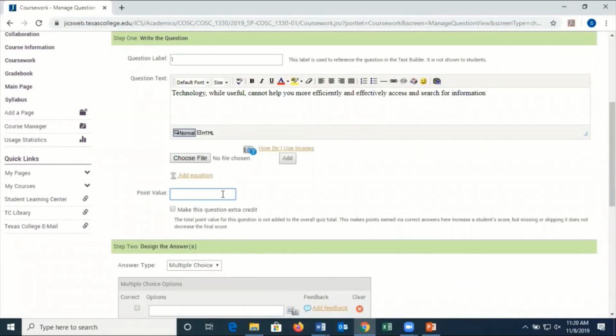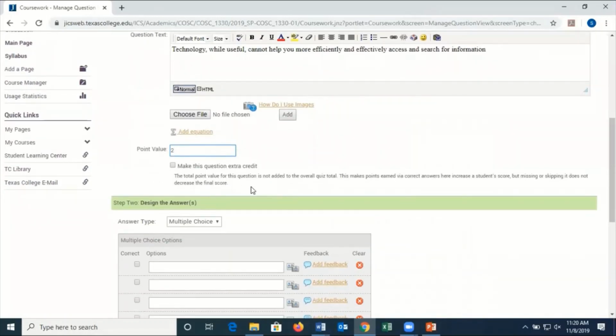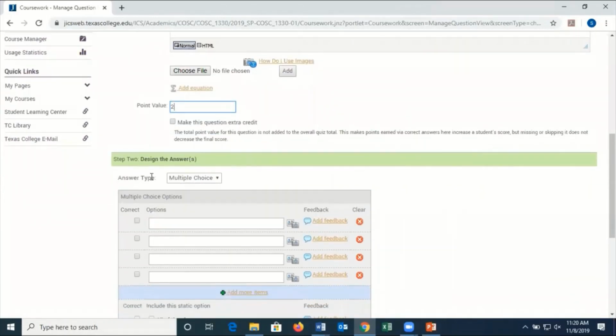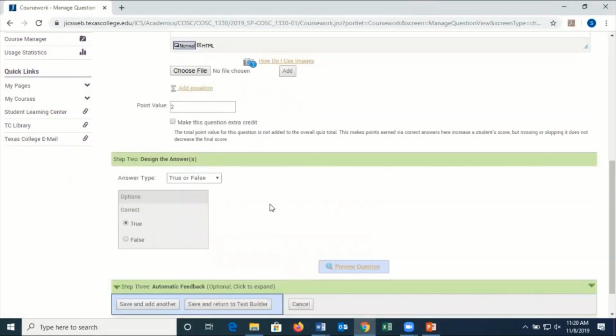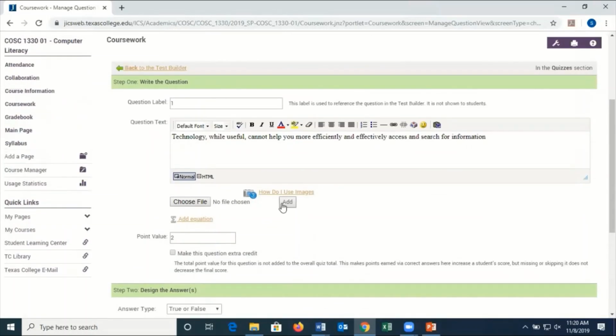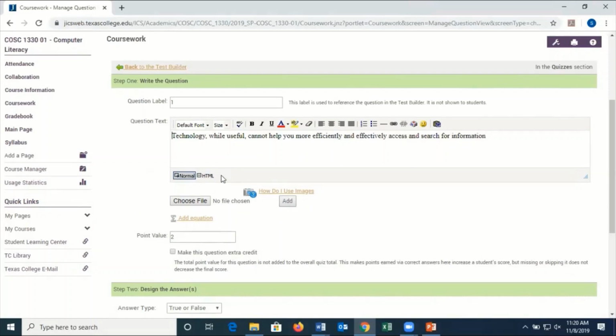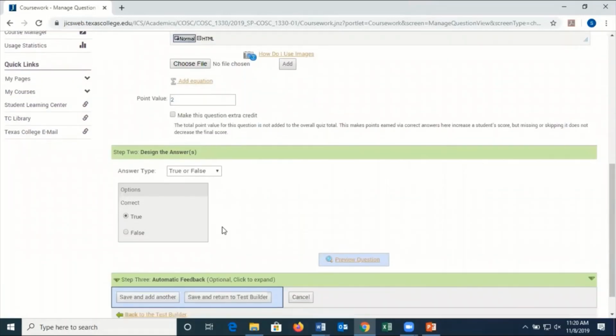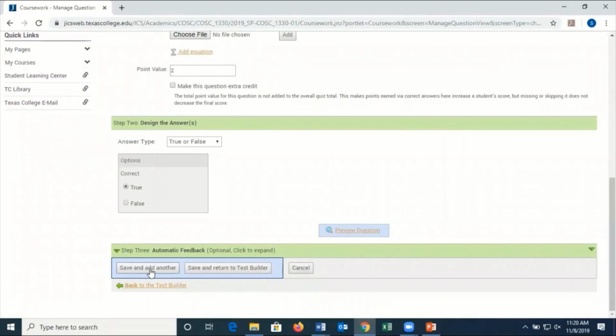You put in your point value, 2 points, 1 point, let's go 2 points. Then, of course, the answer type. By default, it's always multiple choice. But since it's a true, false question, I'll select true, false. And then I'll state if the right answer is true or false. Technology is... okay. So I'll leave that as true. And then, of course, save and add another.